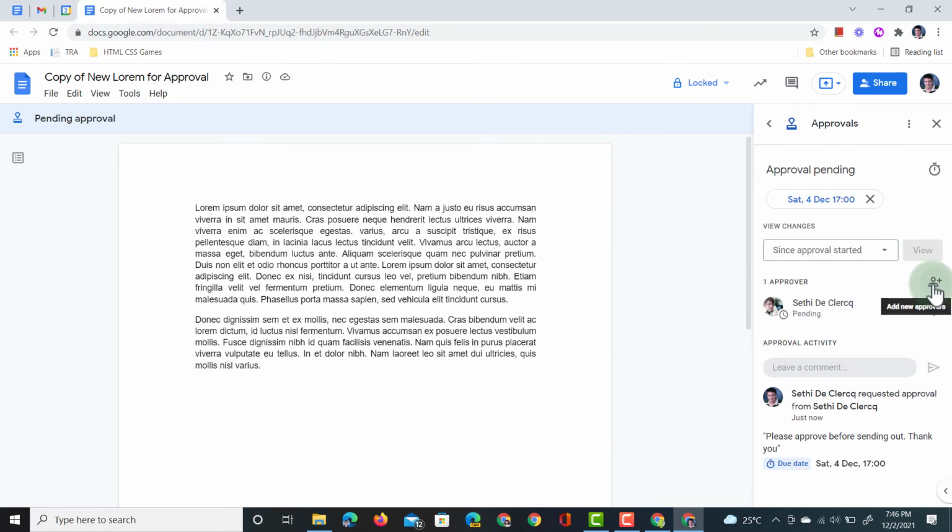I can also add multiple approvers. So if you need multiple people, maybe multiple line managers, middle management, senior leadership team, they can all be added here. And I can leave a comment for my approvers to see. Let's have a look at the other side of this story, and let's see what the approver sees. So I'm going to open up my demo account.